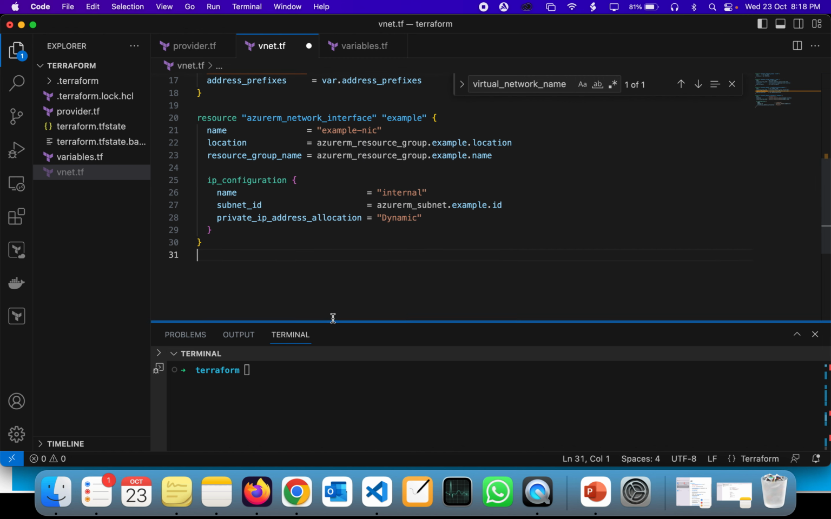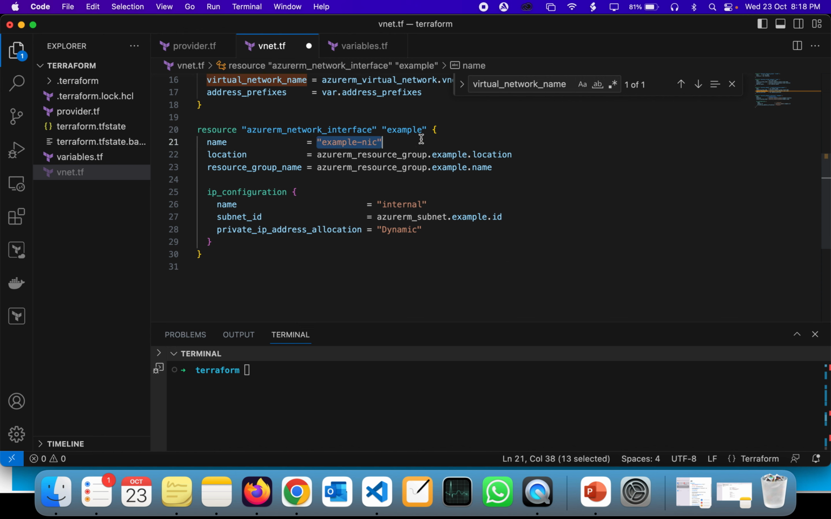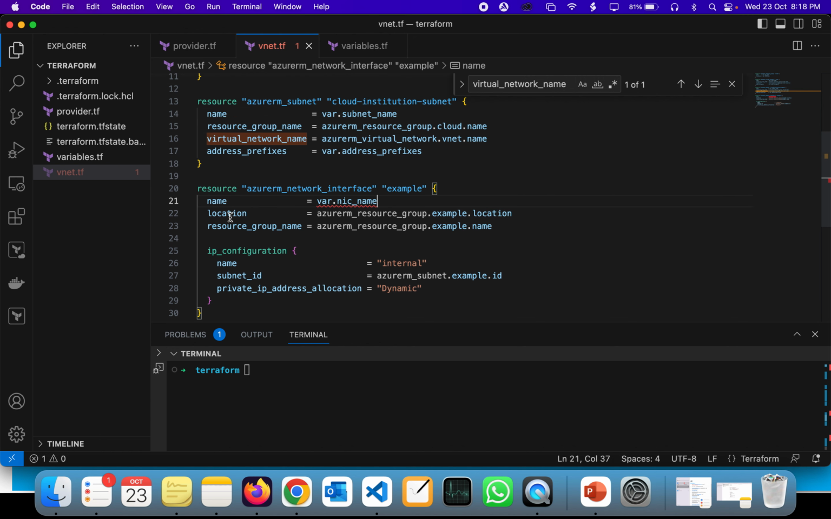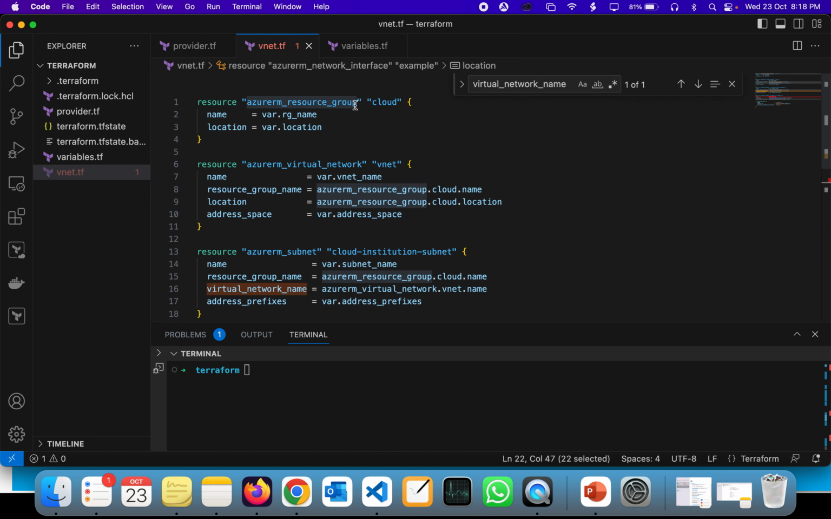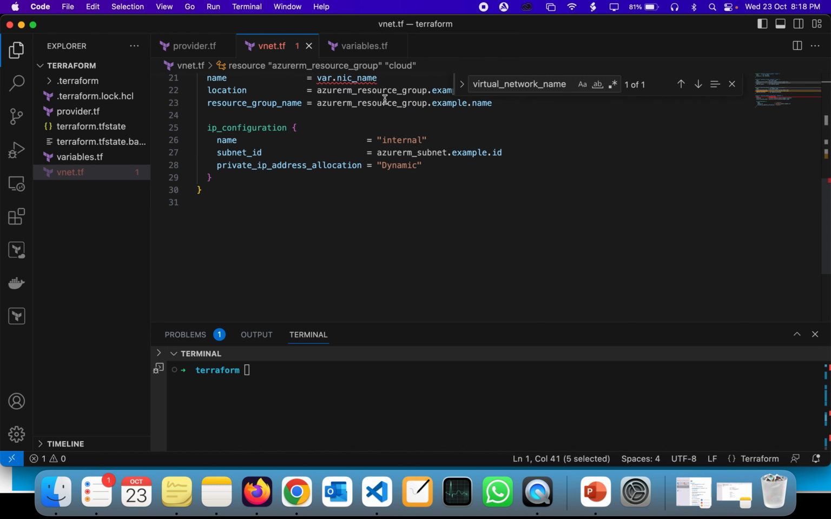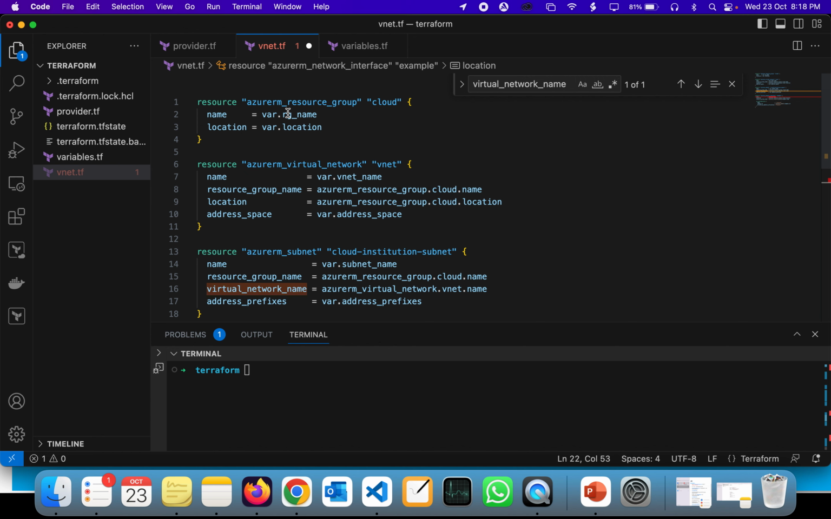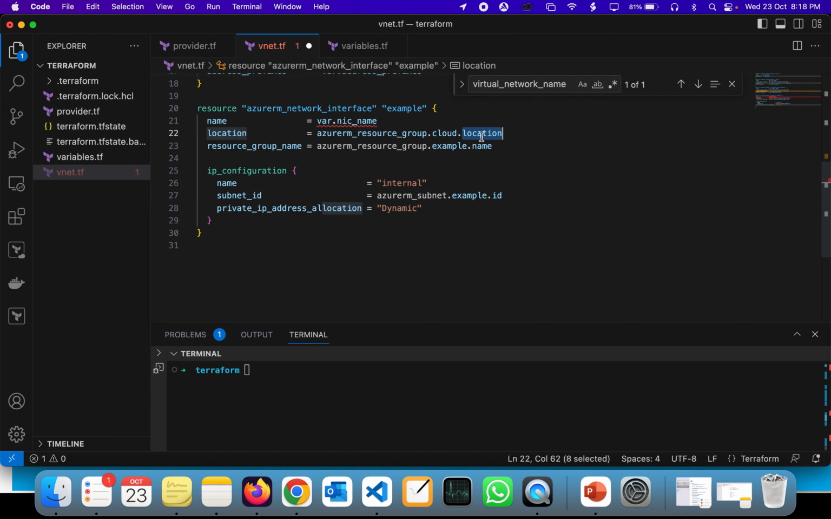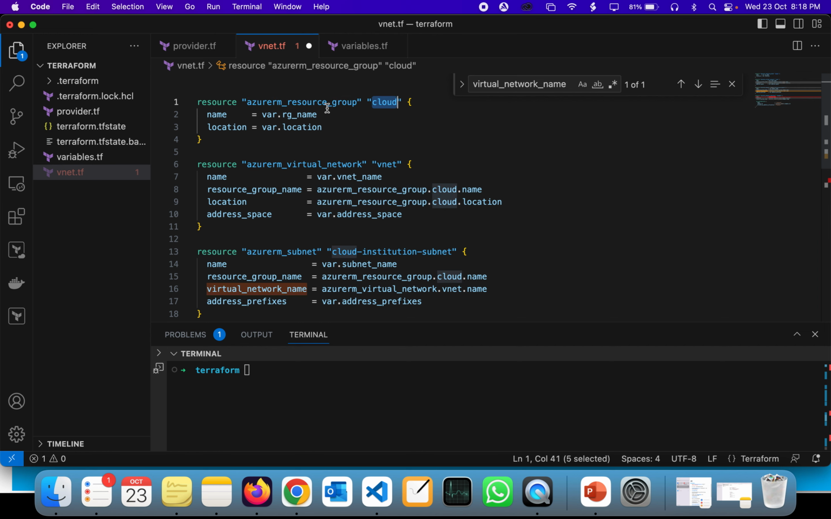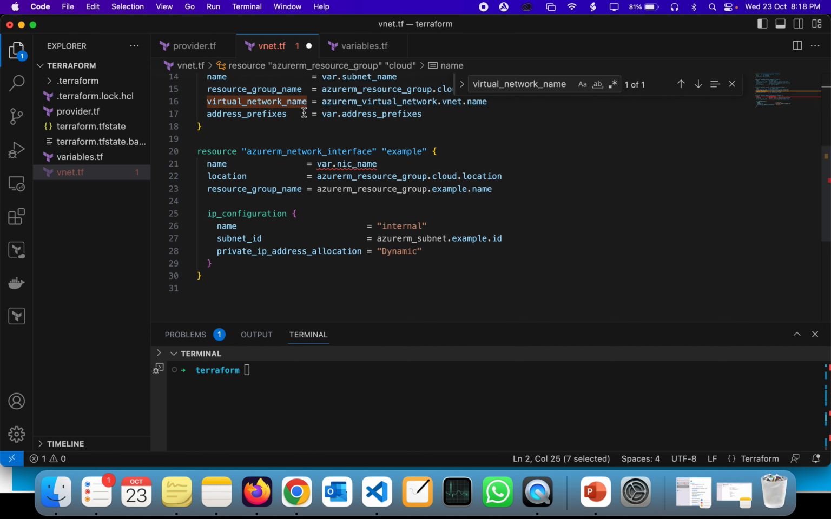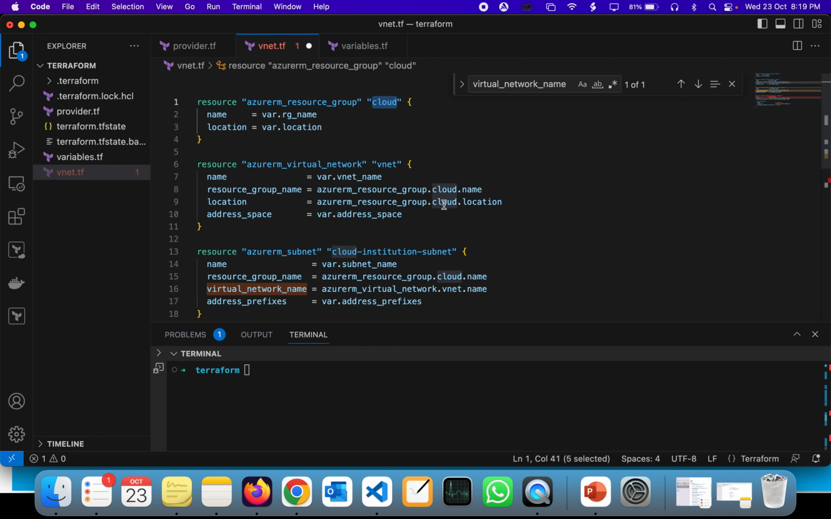Now I'm going to make it into variables. I'm going to make the name var.nicname. Then the location, what's going to be the location? For the azurerm resource group, the resource group name is going to be cloud. The location we are just getting from the resource group itself, so we take it from the resource group's location. And the resource group name is going to be azurerm_resource_group.cloud.name.